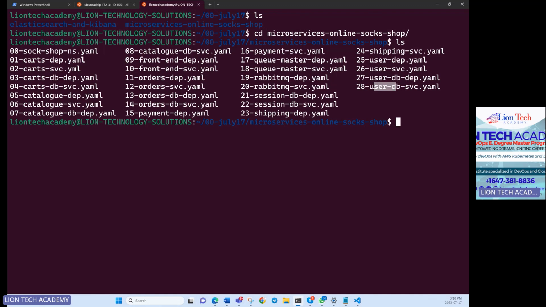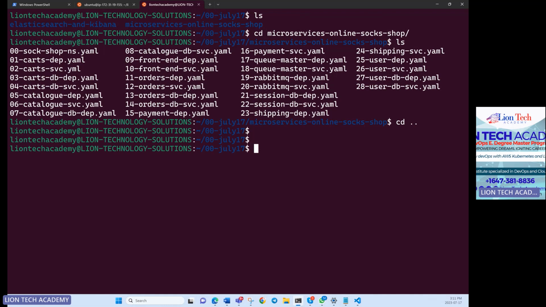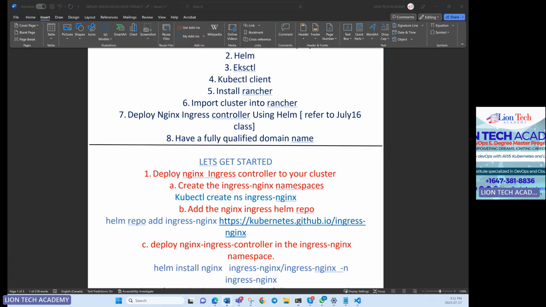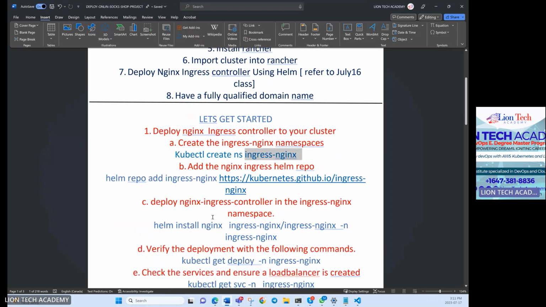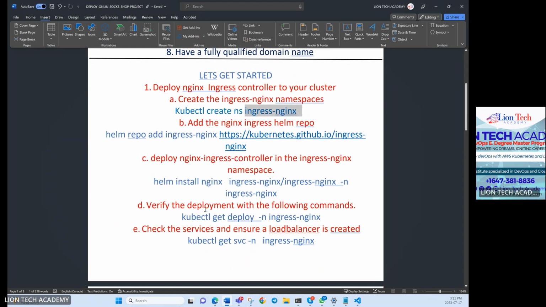So this application has up to 28 microservices. If you examine all of these files, you see that they all have their Docker images. So these are all microservice applications deployed independently but speaking to one another. So now I'm just going to go back here and we're going to run kubectl. Again, this is the command right there, in case you want to deploy the application.